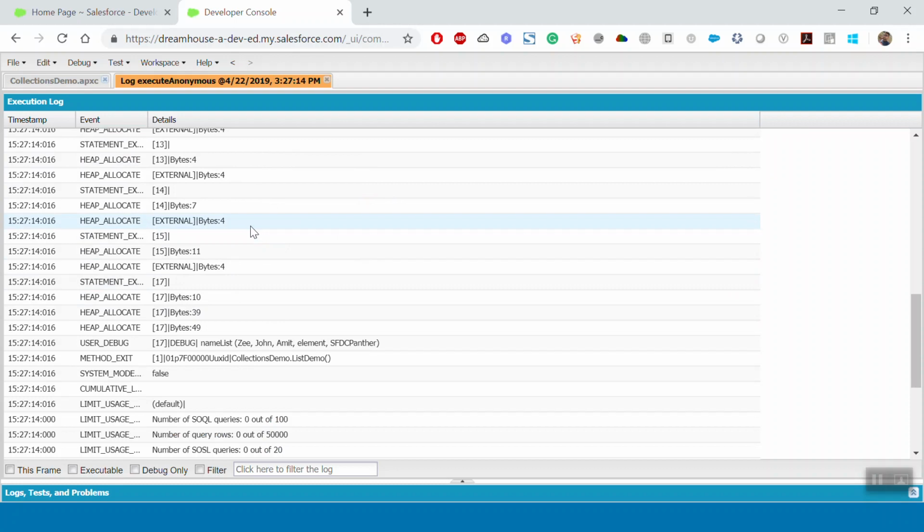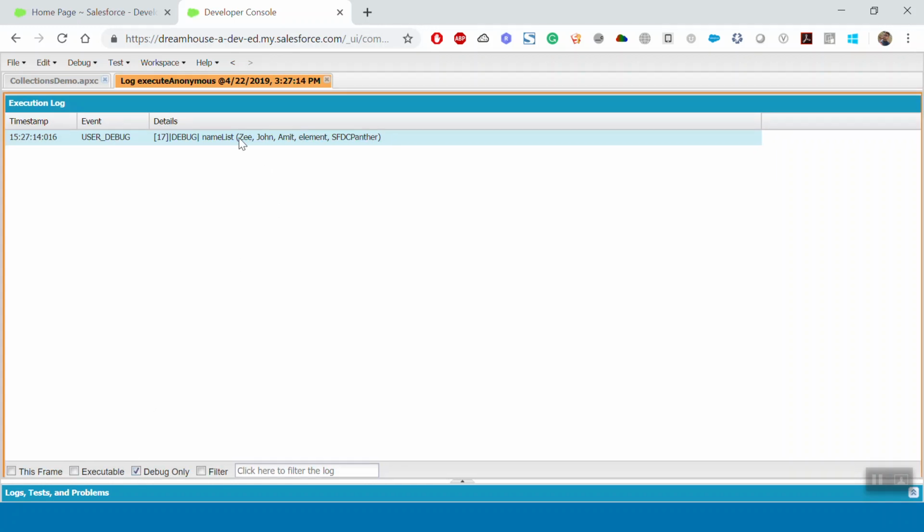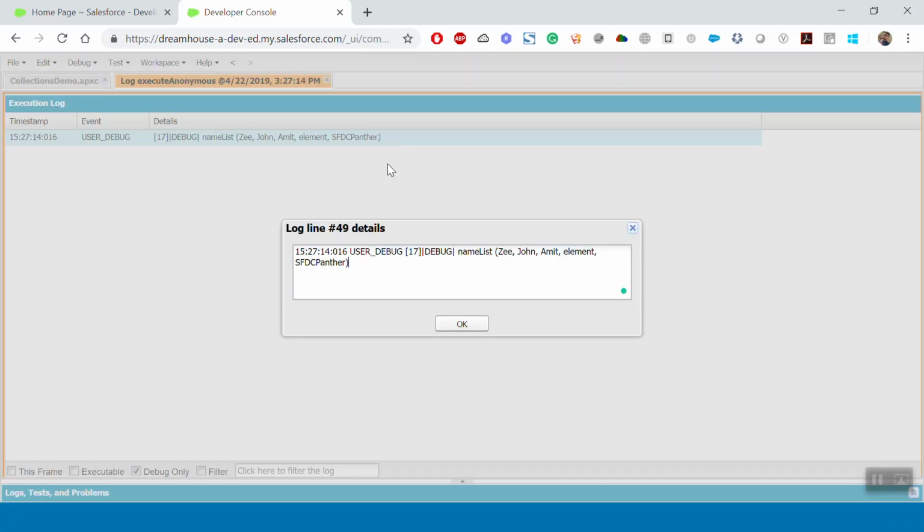Once I click on execute highlighted, it will execute and it will also show the debug log here. To show the debug log that we put, you just need to click on the debug only checkbox. If you check that, you will see G first, then John, Amit, element, and SFDC Panther. So this is what I meant by ordered list. That means at a particular index where you add an element, you can get that particular element at that particular index. It doesn't sort by alphabetical order.